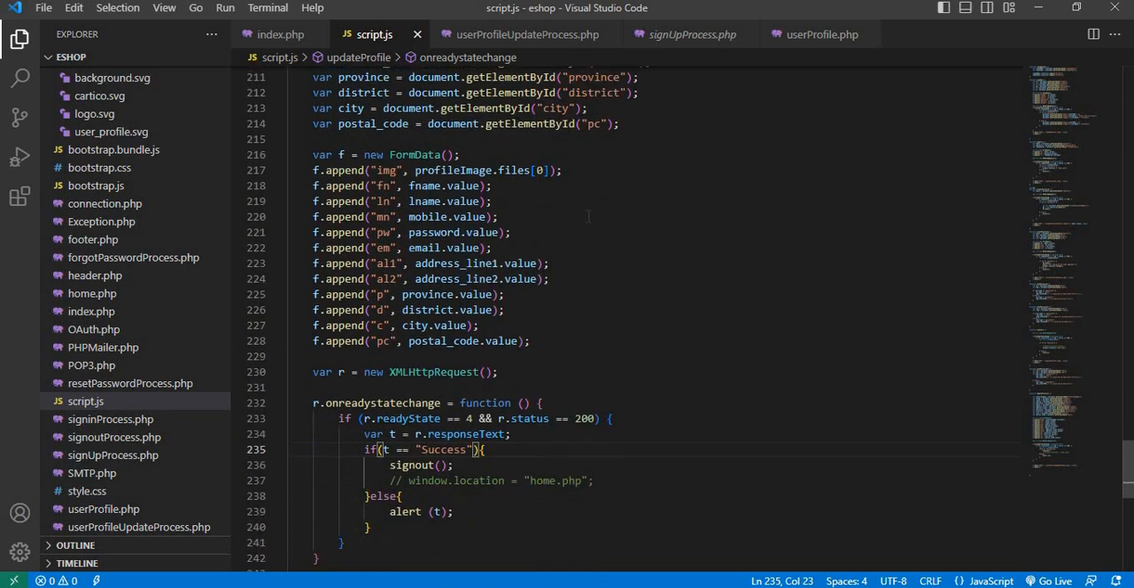And here I have created a FormData object to send these values to the server side, and I have appended the values into the form and will be sending them to the server side. These are the form names, which represent the ID names with the variable names and the values.